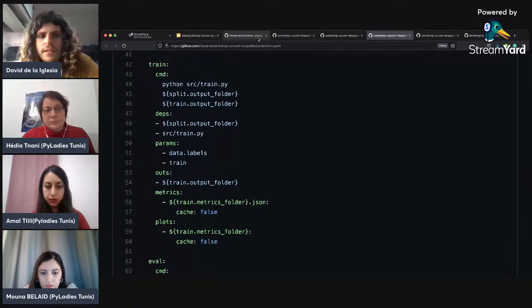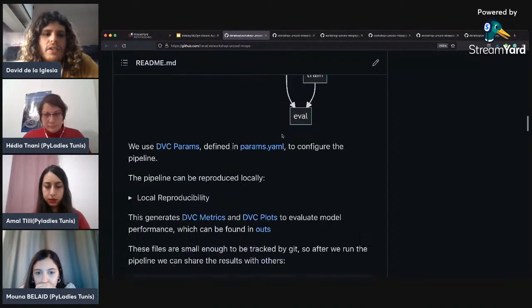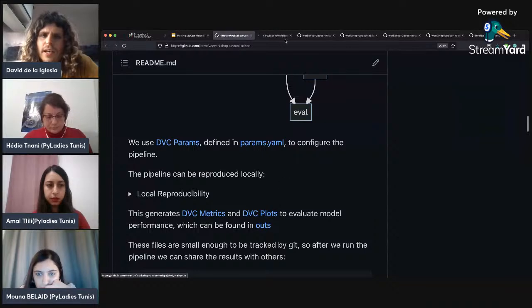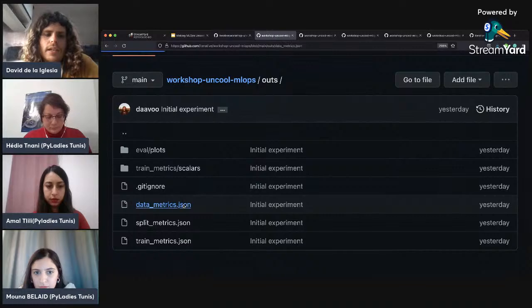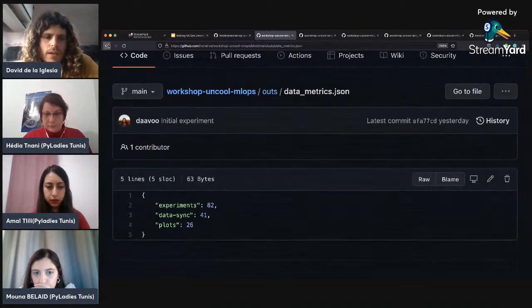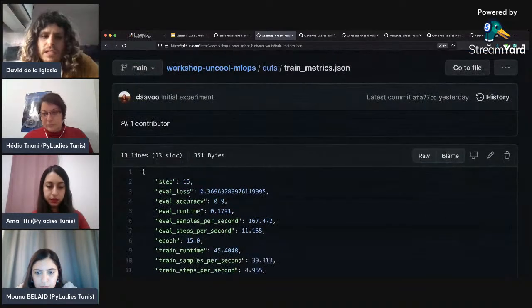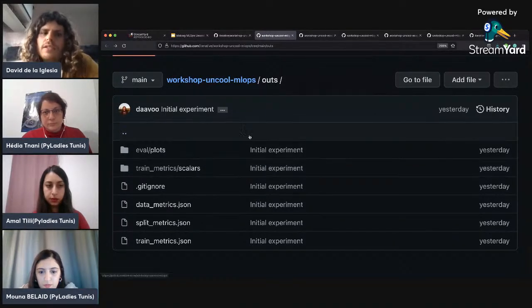Another interesting part is that some of these stages, like compute data metrics, split data, train, and evaluation, generate DVC metrics and DVC plots. DVC metrics and DVC plots are just plain text files, so you can track those with Git, and they look like this. This is useful to track the performance of the model, and it's good to have it tracked in your Git repo because it's connected with the current state of the pipeline.